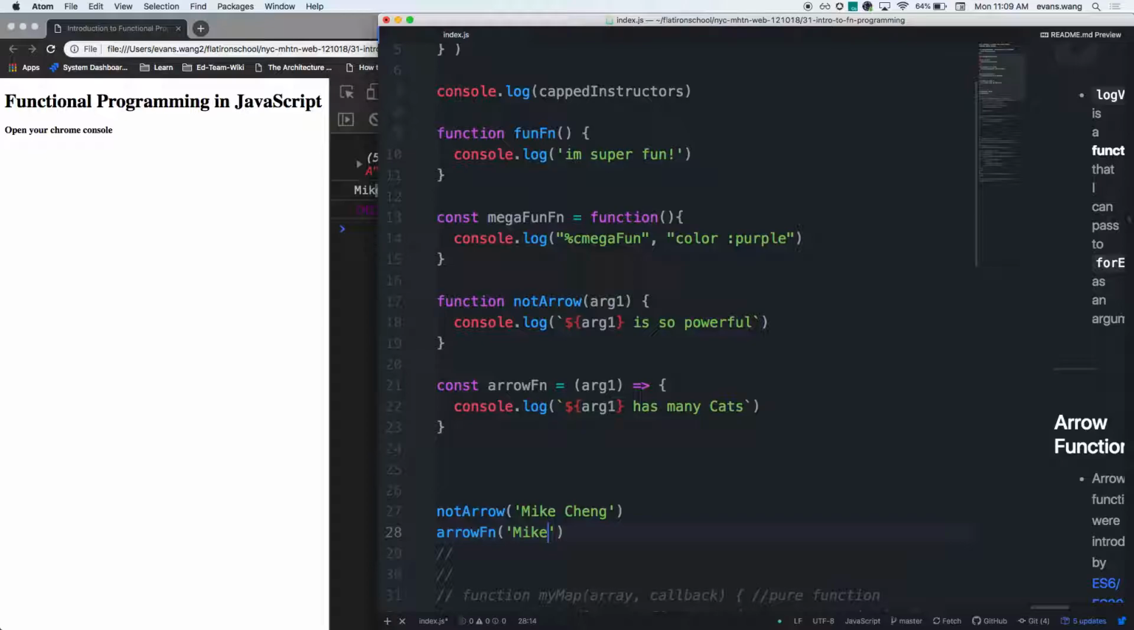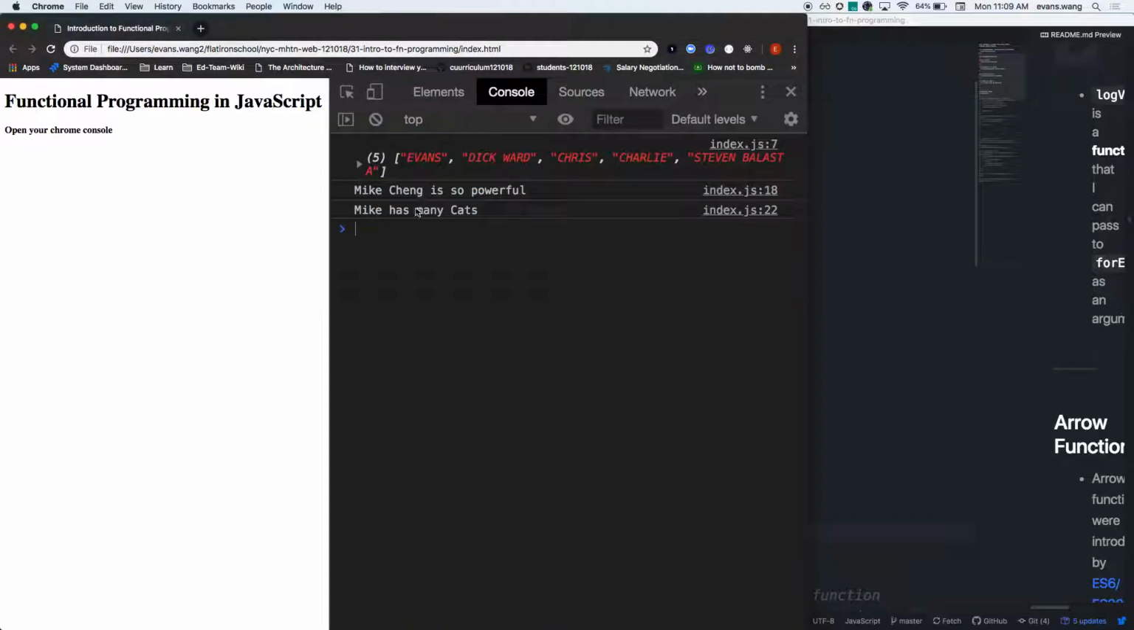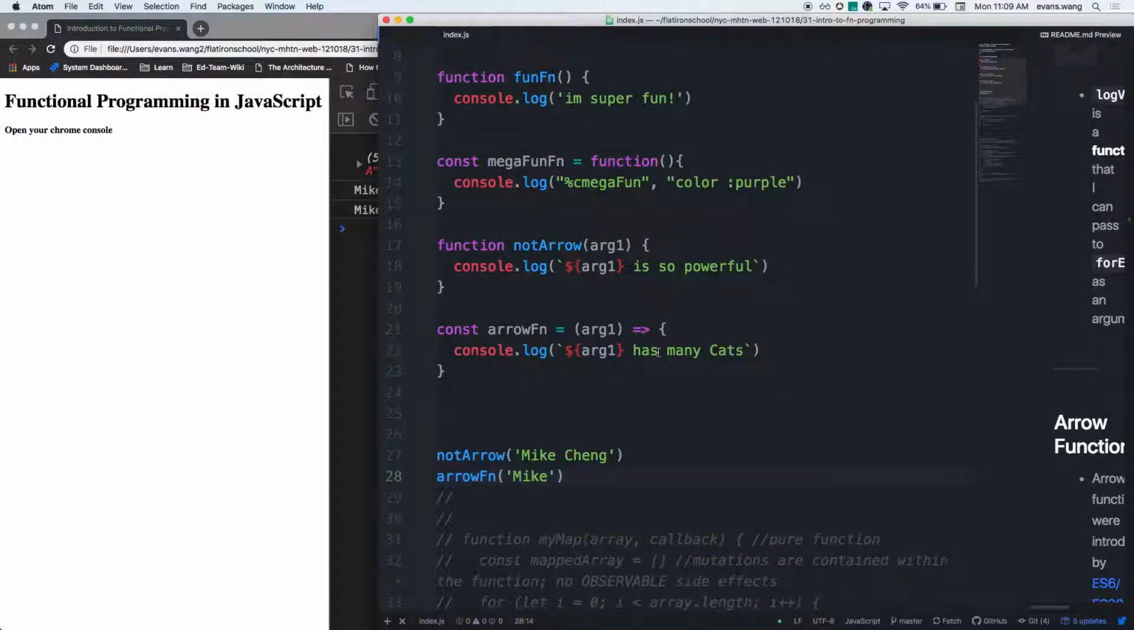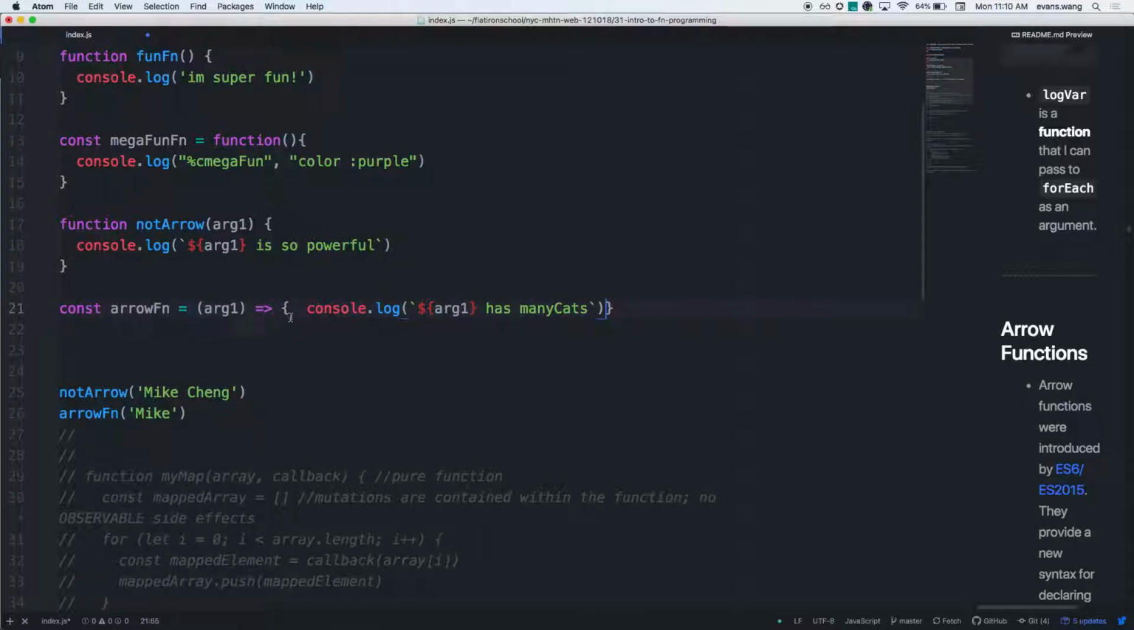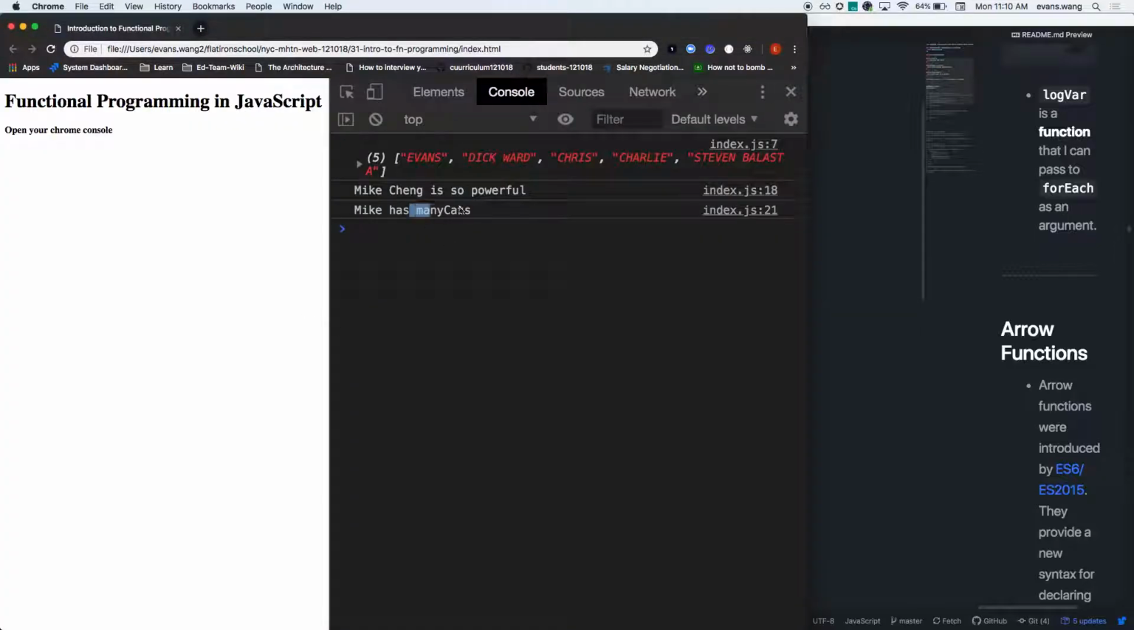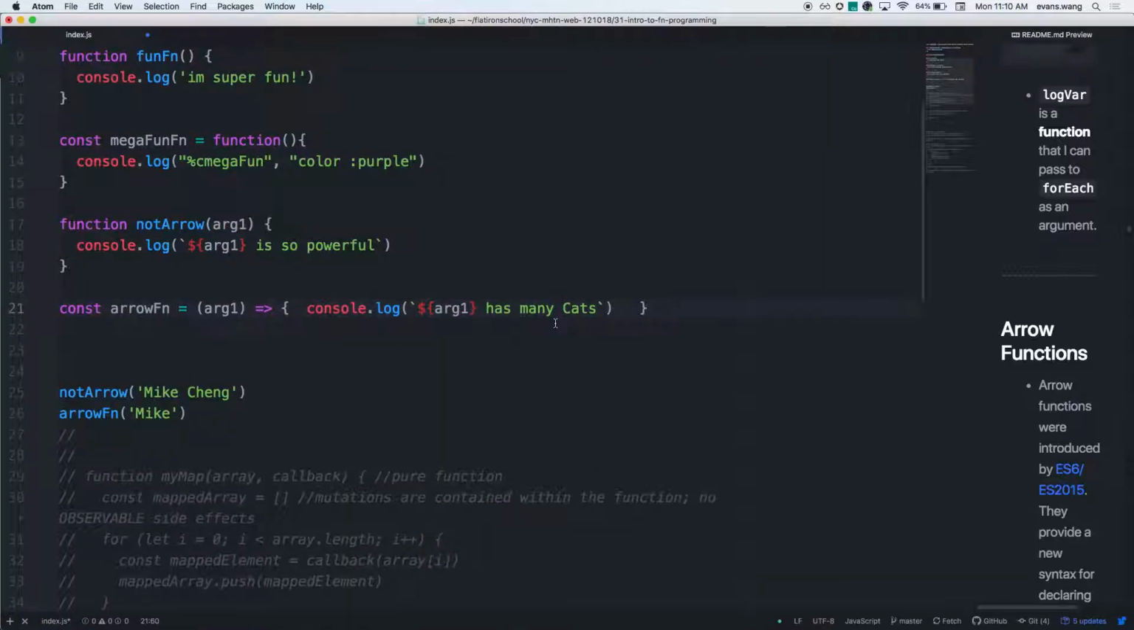Oh man. Cool. No big deal. Do you see how this works so far? Cool. Arrow functions are magical in the way that if this is all on one line, for example, you see how this is all on one line? It's a one-liner. Cool? So far so good.